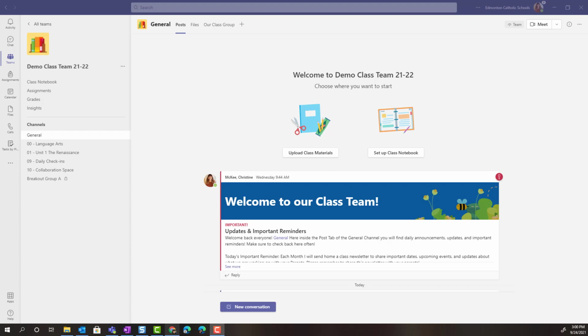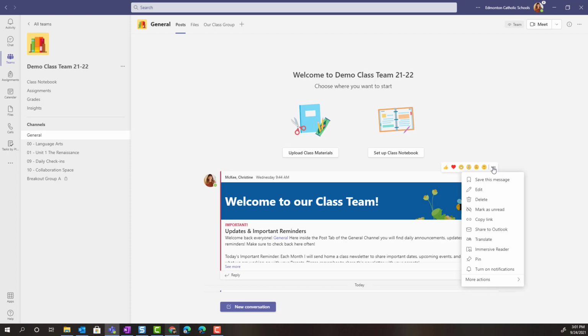Let's check it out. So I'm here in the general channel of my demo class team, and I'm going to use Immersive Reader to listen to the text inside this announcement. To launch Immersive Reader, I'm simply going to hover over the announcement post, and here at the end of the list of emojis, I'm going to click on the three dots or ellipses for the More Options menu.